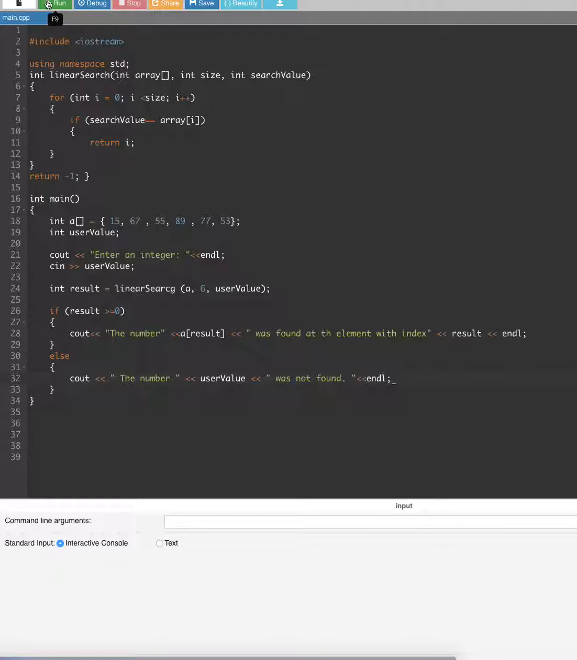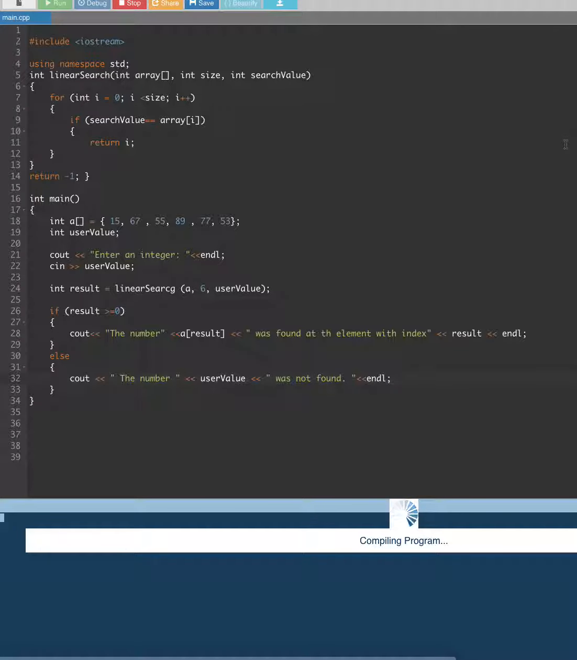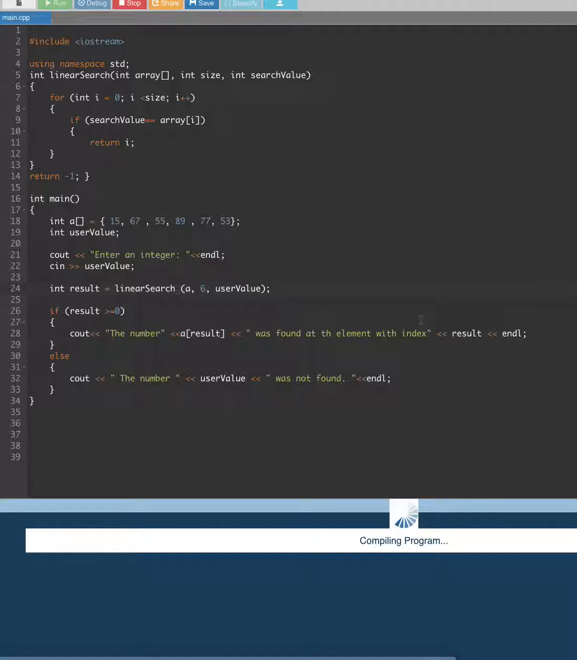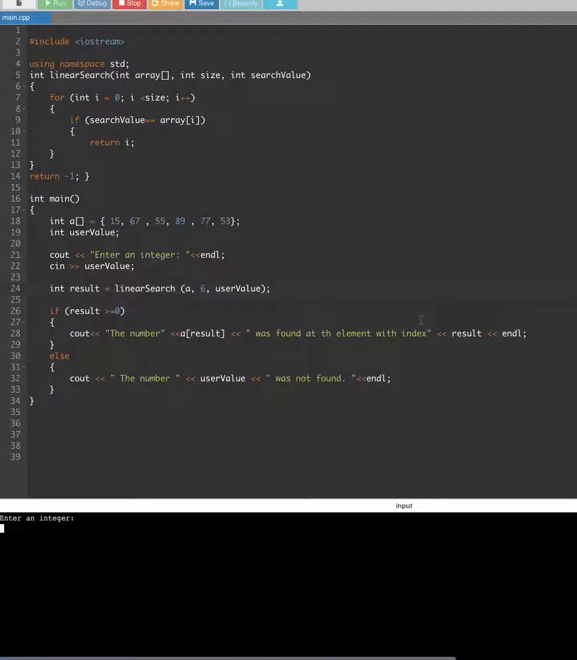Let's run this one and see what we get. Okay, there's an error. Let's see what the error is. Integer, oh, this one should be h right here. Okay, let's run this one. Okay, enter an integer. Now let's enter an integer that exists, for example, let's say 55, and enter, and it says the number 55 was found at the element with index 2.